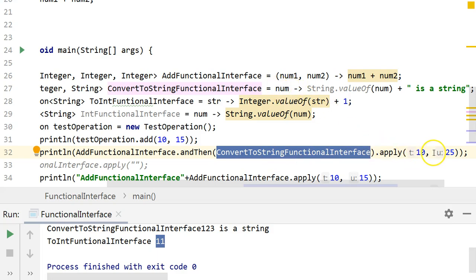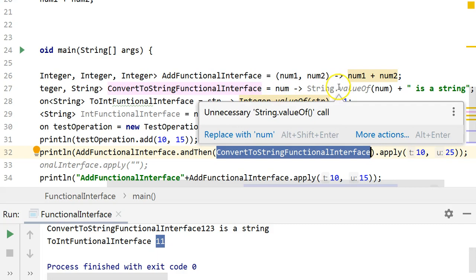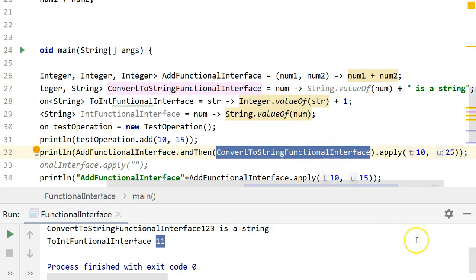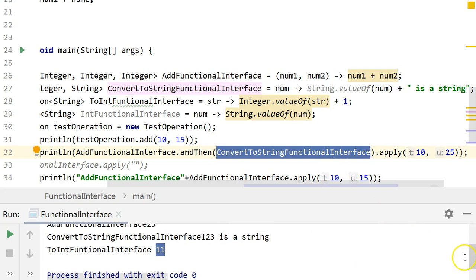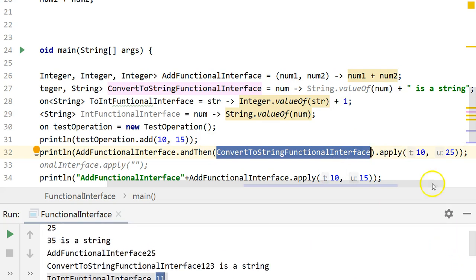If I pass 10 and 25, it goes to this add functional interface. It comes out as a result of 25, and on this 25 we are applying the convert to string functional interface. Here this 25 goes in and gets converted into a string, and we are concatenating a sentence, is a string, so we will get 25 is a string. We have already run this multiple times. Sorry, 25 plus 10, 35 is a string, is the resultant value we get.